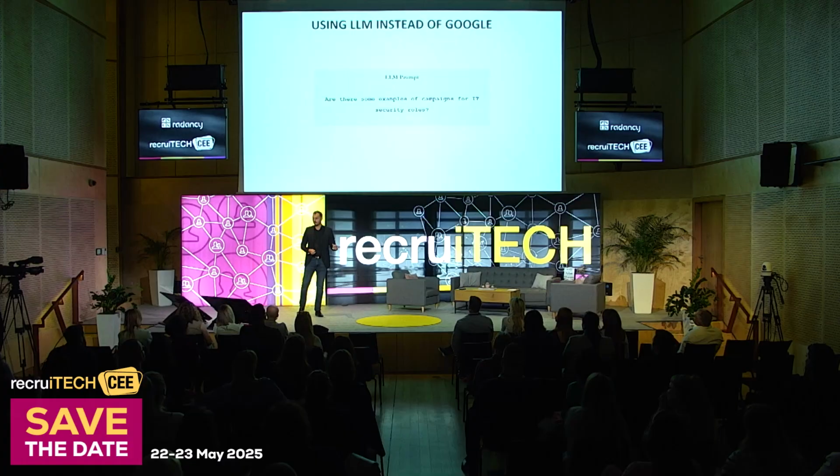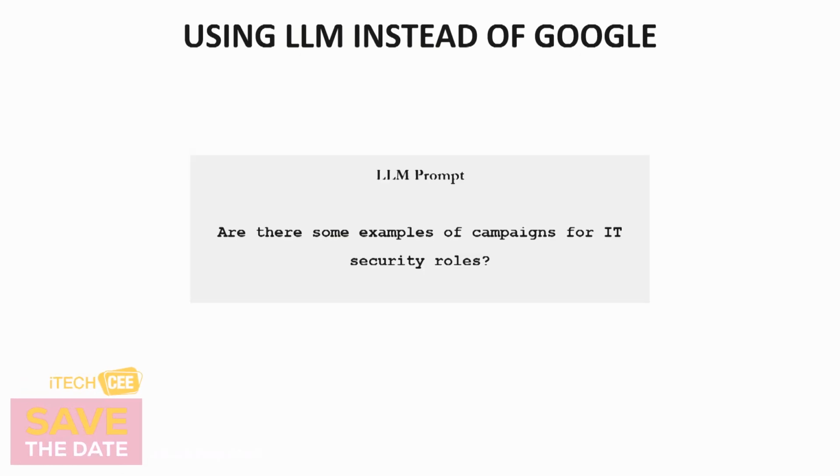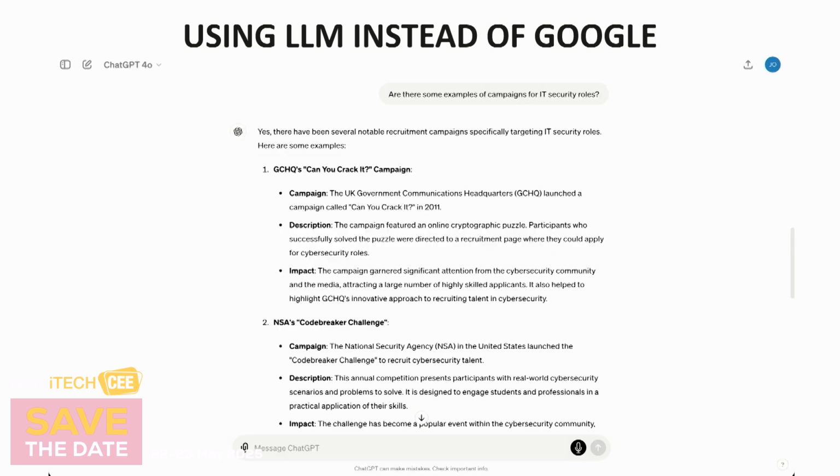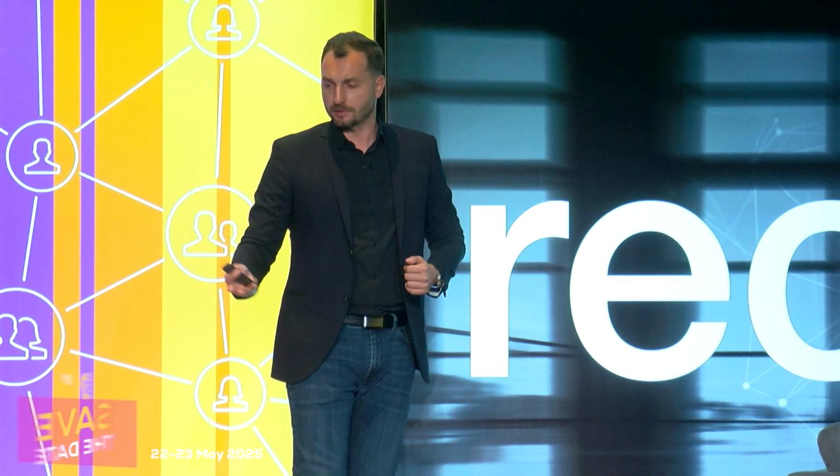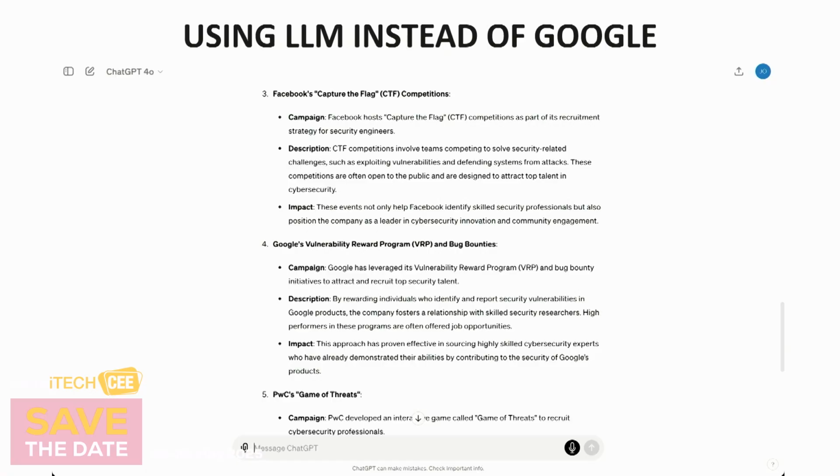The second thing might be that you can filter the data. So I can say, are there some examples of campaigns from IT security? I'm not interested in general recruitment campaigns, but IT security campaigns. Perfect. So it takes all the data which I already got, and it will just give me viral campaigns which are related to IT security, which NSA and some other companies did, and it continues. So another perk of using AI instead of Google or Bing, for example. Another reason, this is just the continuation: you can see PwC, Google, Facebook campaigns in IT security.